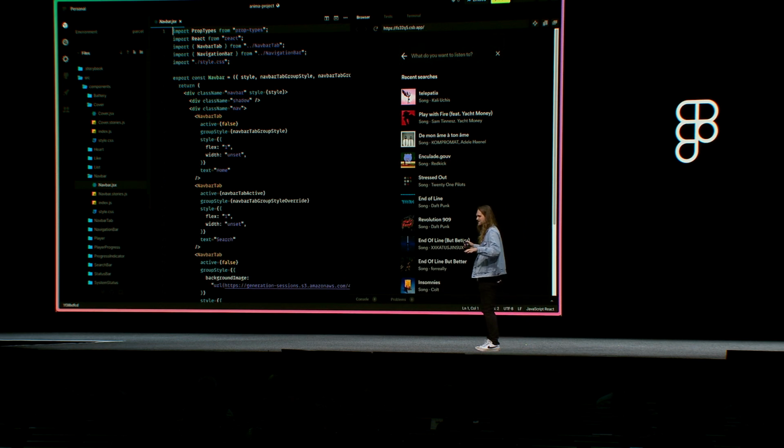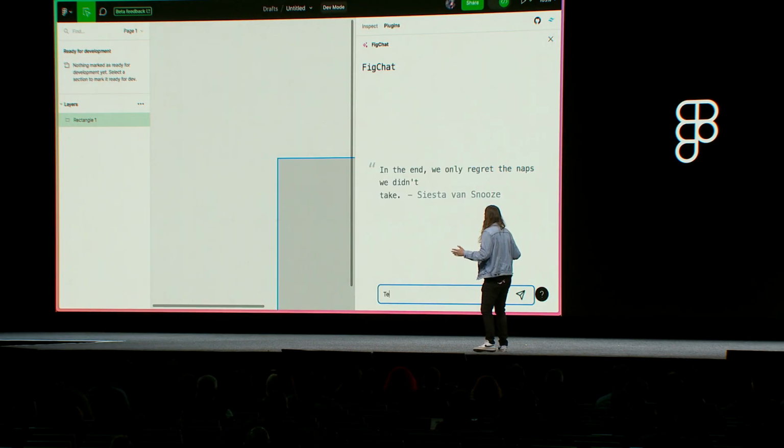My coworker Rohit made this next one. It's maybe a little funkier sort of use case. What if you could just talk to ChatGPT right inside of dev mode, right?